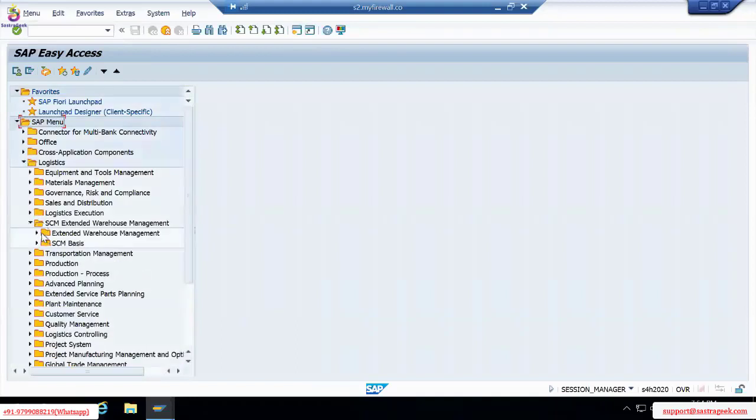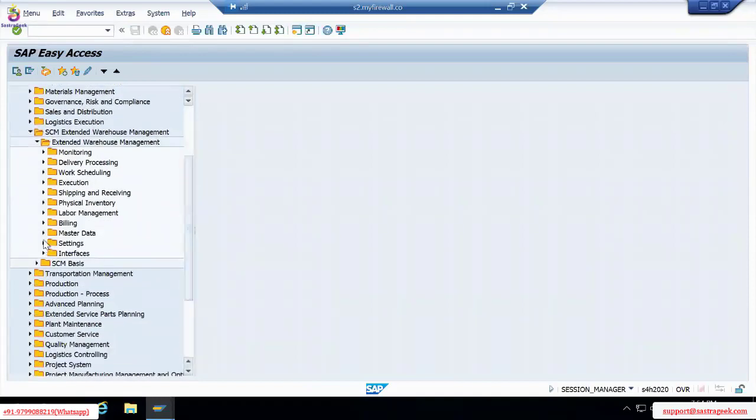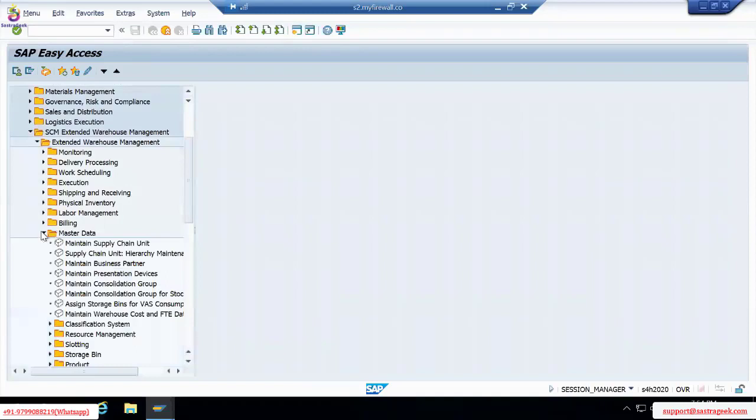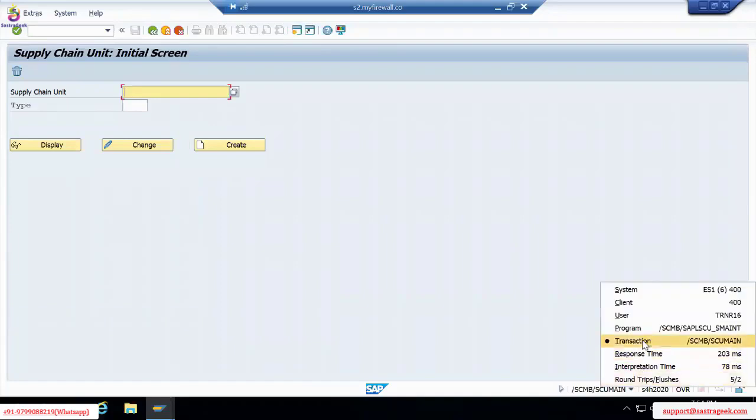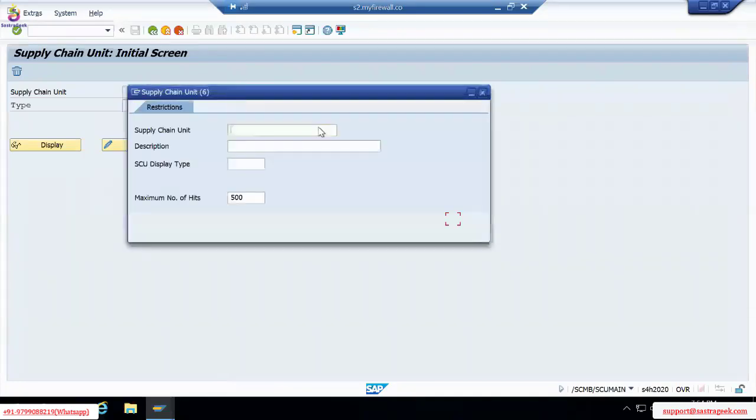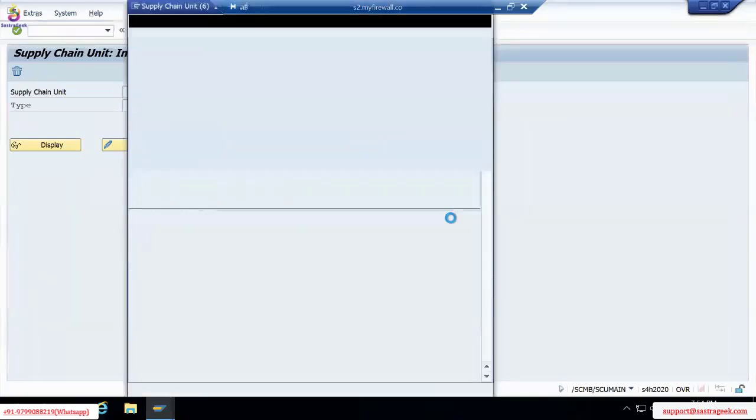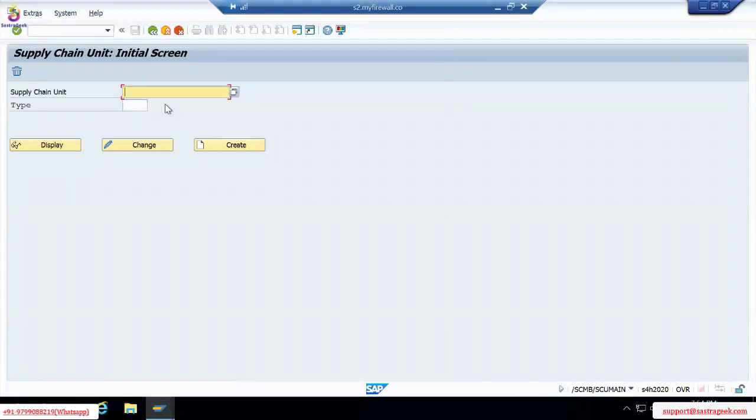Extended warehouse management. Okay, here, maintain supply chain unit. Now the transaction is /SCMB/SCU_MAIN. For example, if I would like to look at my plant one, what is my plant? It is ZWM1.